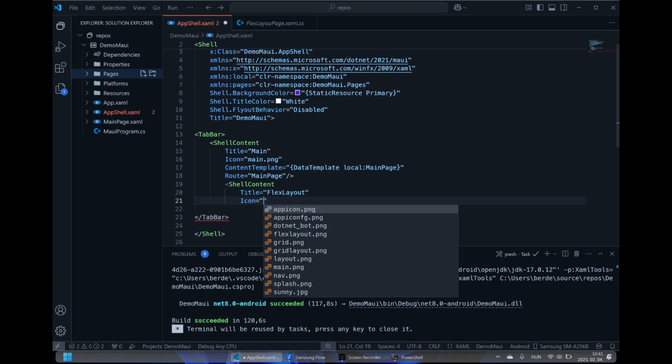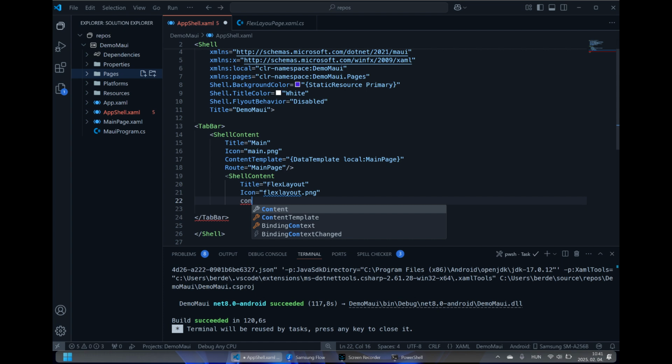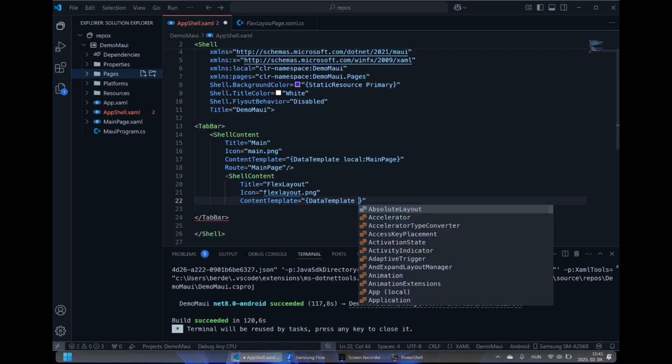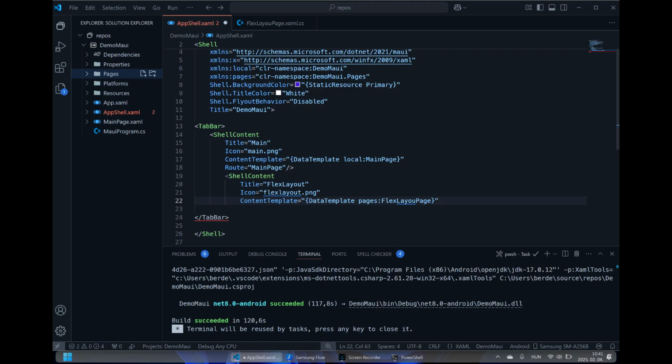Icon. Content template. Data template. And now we're going to use the new namespace. The corresponding page is the flex layout page.